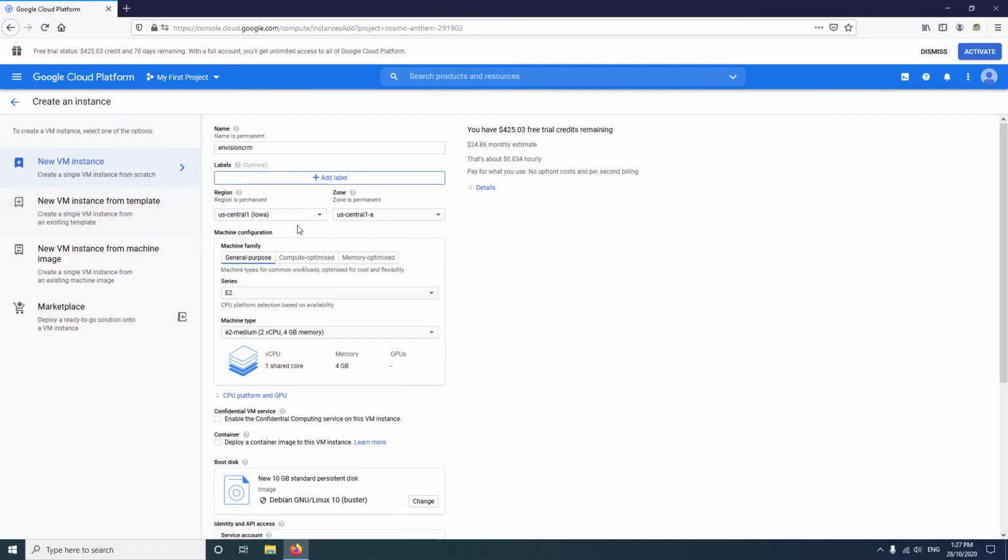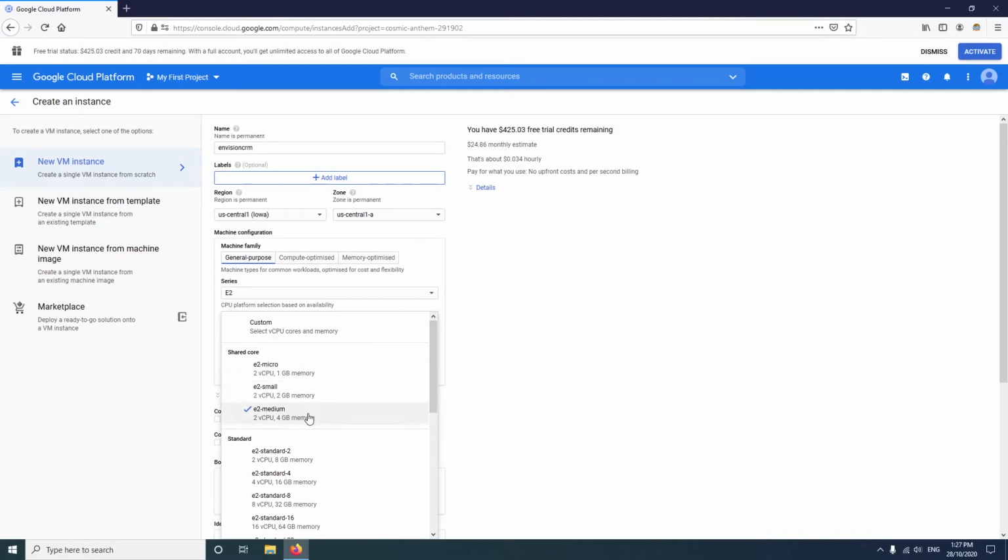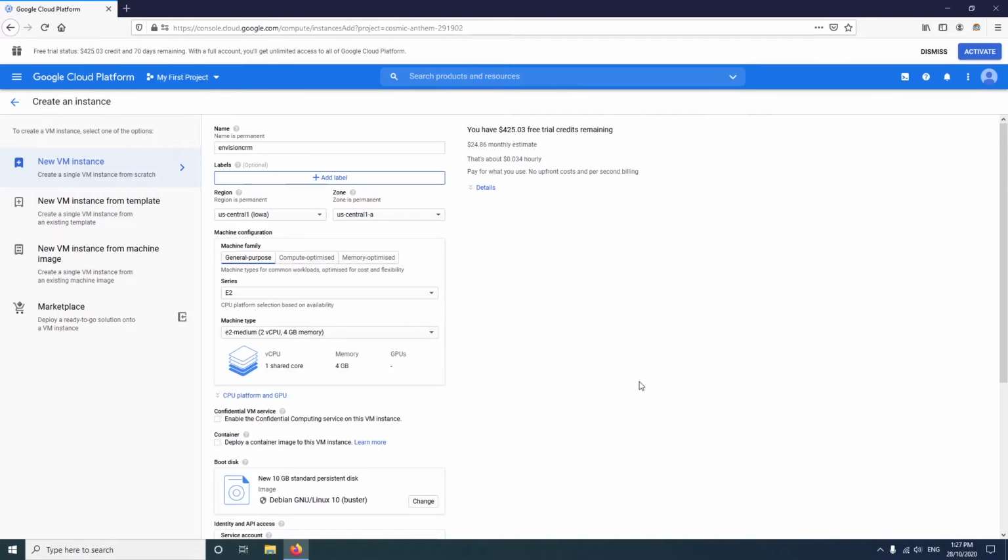Okay, this is the region where the server will be, and this is the zone within that region. So you don't have to do anything about this one, just to try the server. So here you can choose the resources. How much do you want? You don't need too much of the resources. You can choose the default or go to 1 GB, whatever you want.